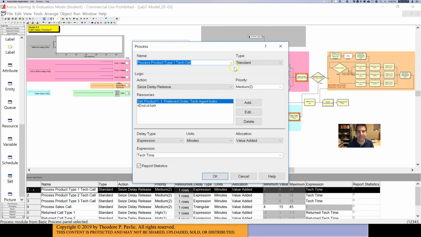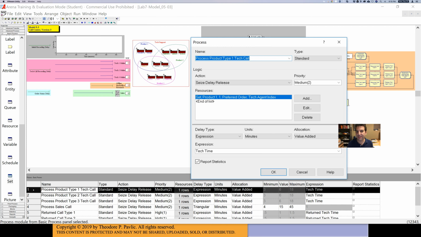Then when you go into a seize delay release, you can seize from a set as opposed to from a resource type. And it will then take whatever resource is available in that set, regardless of what type of resource it is.